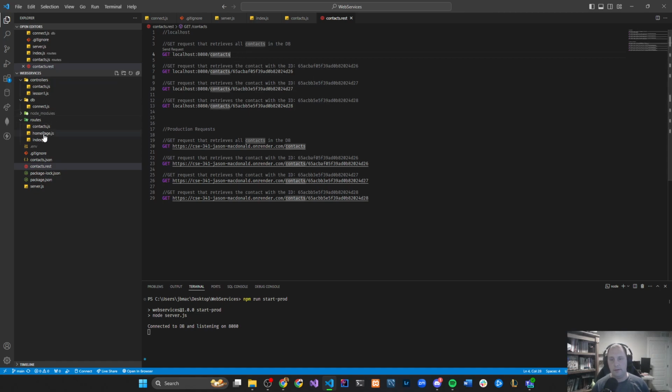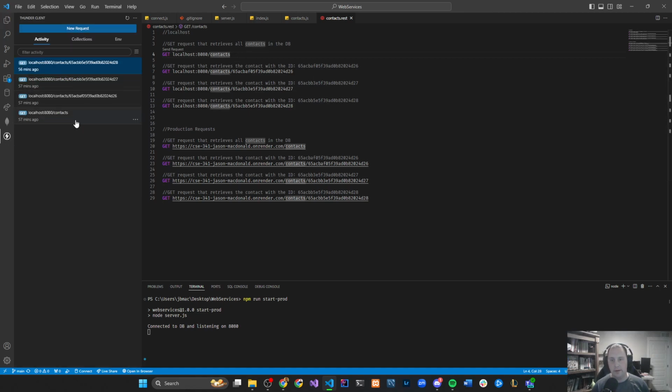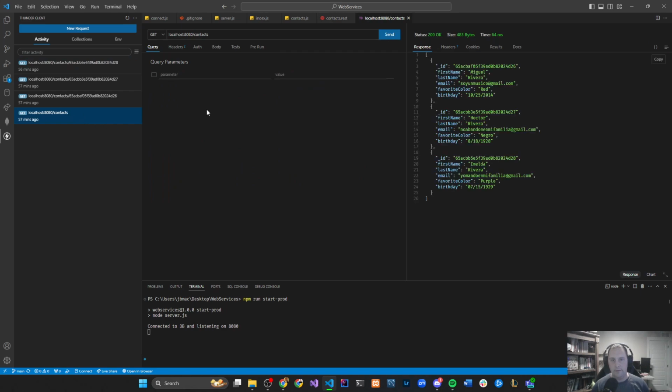And what I'm going to do is send it over here in Thunder Client. We've already done some testing on it, so I'm going to send that request. We'll get a 200 response. It brings back all the contacts for the cluster that's in the database. These are all the documents within my collection that I have.